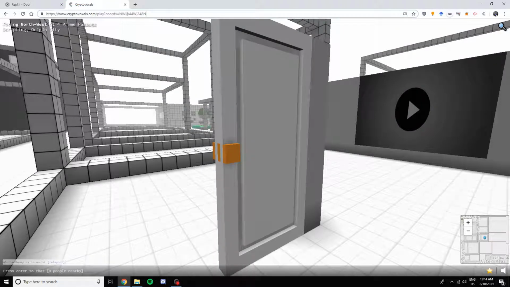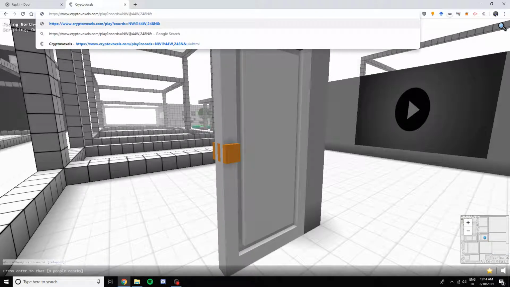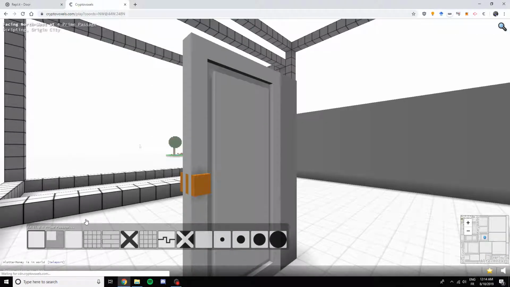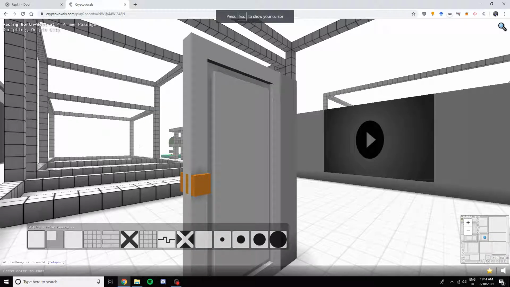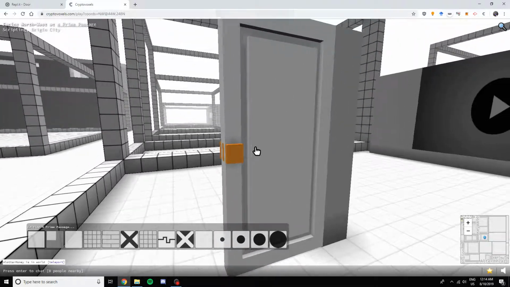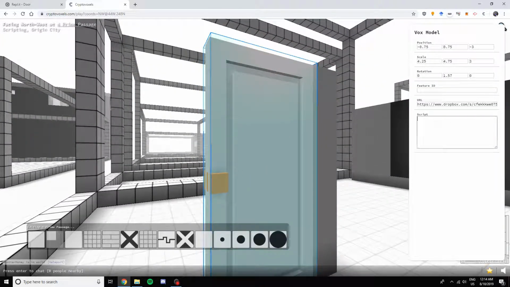So first off, you should make sure you are using the HTML UI. By adding this flag to the URL, it will give you that beautiful UI here. So now press E, click on the door, and you've got the script here.